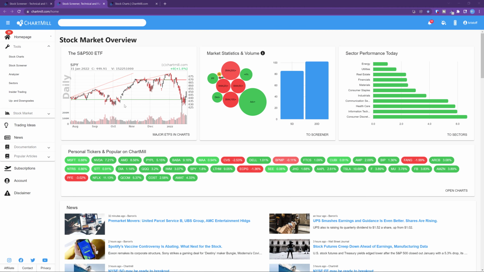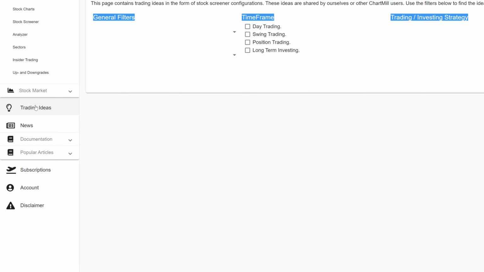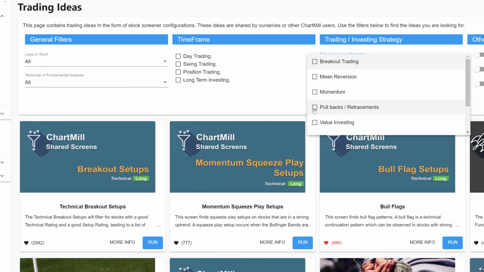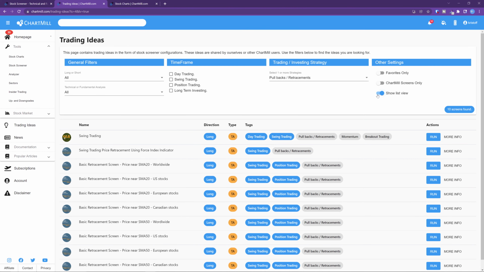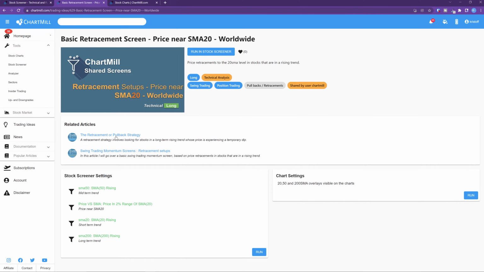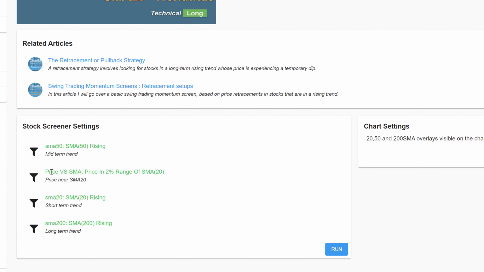We've added some basic screen retracement ideas to the Trading Ideas section. So on the Trading Ideas page, open the Trading Strategy drop-down menu and select the option Pullback Retracement. If you want a list view, you can select the corresponding option over here. There are some basic retracement screens for both the SMA 20 and 50. Keep in mind though that these are basic screens where only the 2% rule is retained. But it's a good starting point and you can add additional filters as I have demonstrated in this video.